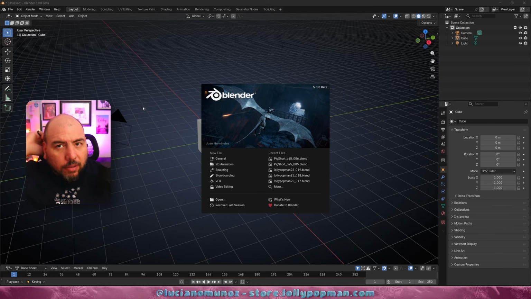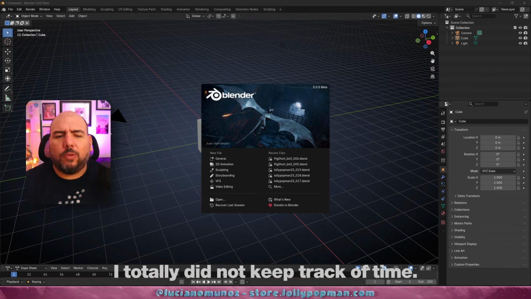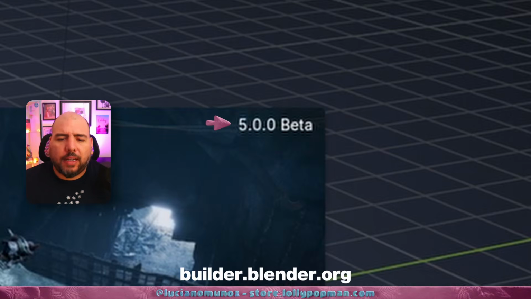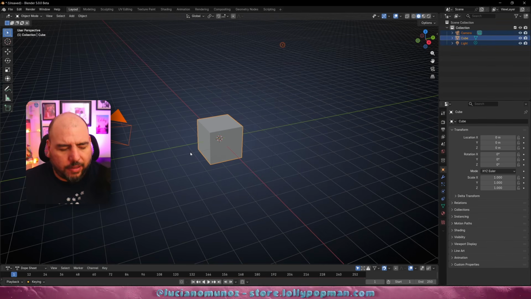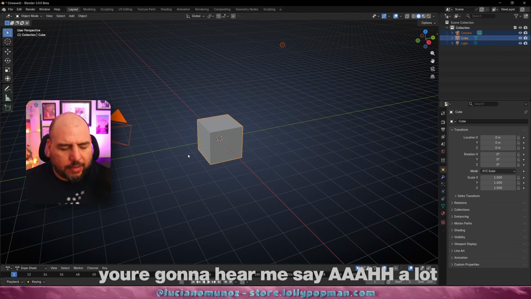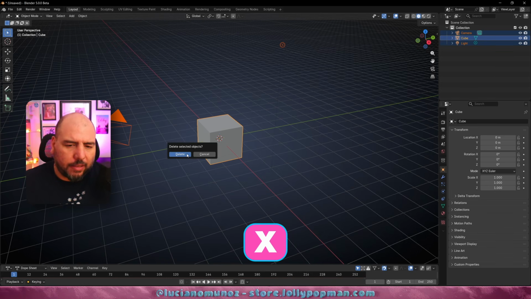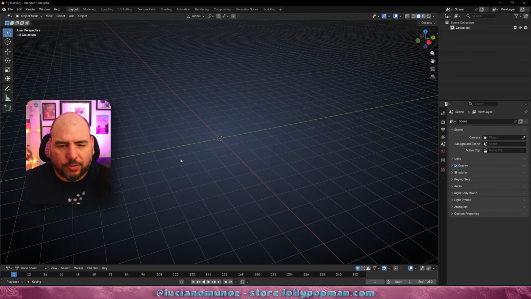Cool. So I'm gonna try to keep track of time. This shouldn't take too long. As you can see in Blender 5, I'm just gonna start on a new scene, regular one. I'm just going to delete everything. I'm gonna press X to delete everything. Delete selected object. Like I selected everything, you saw me.